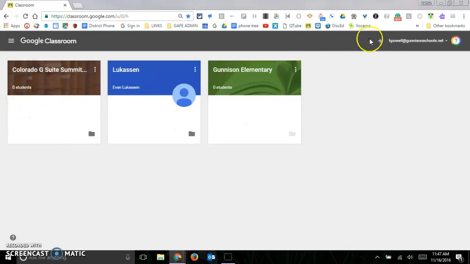So to create a new class, your page will look different than mine. You'll just get a create a class. You'll just click the plus sign, and here's the option where you can join a class or create a class. If a student logs in, they will have the option to join a class. They will have to say that they're a student, and they will be able to join a class.